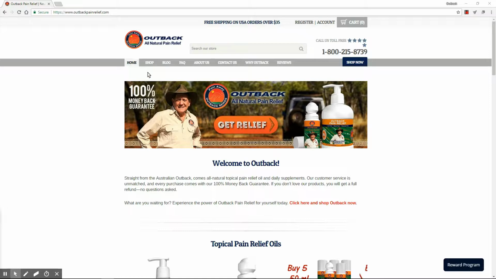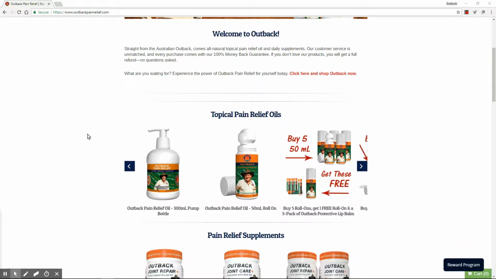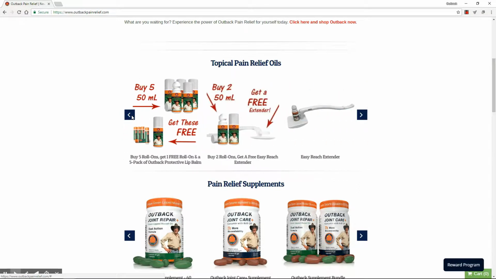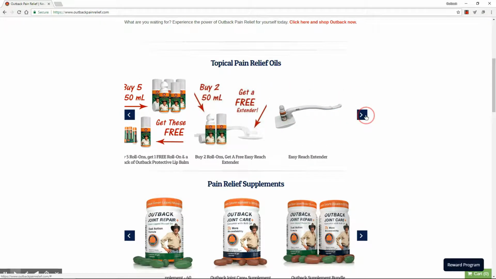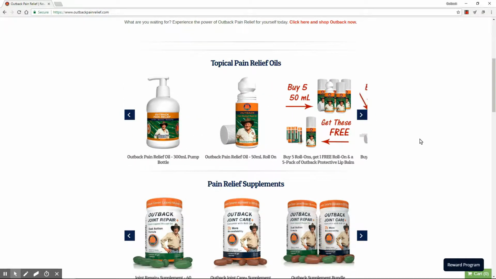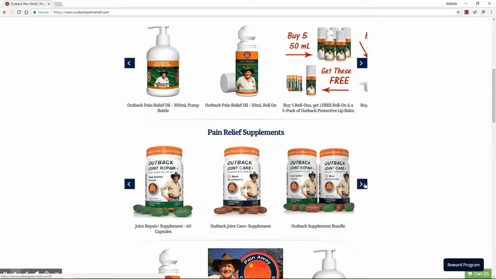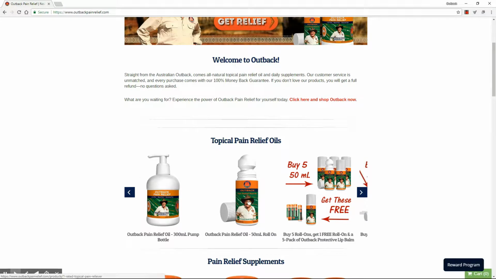Then you'll be taken to our homepage where you can see the Shop tab, as well as scrolling down will show you our product catalog. You can click on the arrows to scroll through some of the products that we have listed today. To add a product to your cart, you can select a product from the catalog. Today we're going to go to our Shop tab.